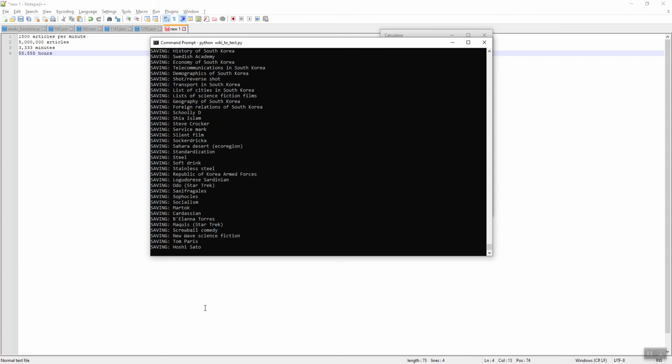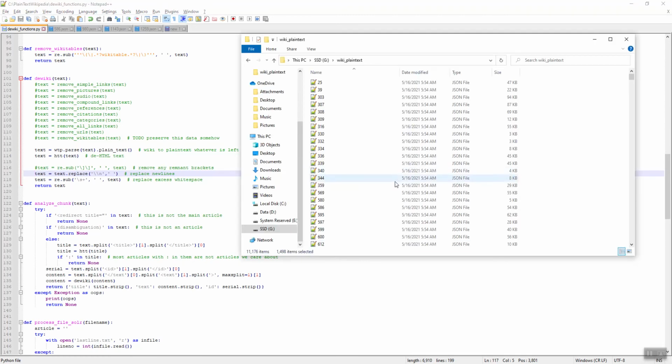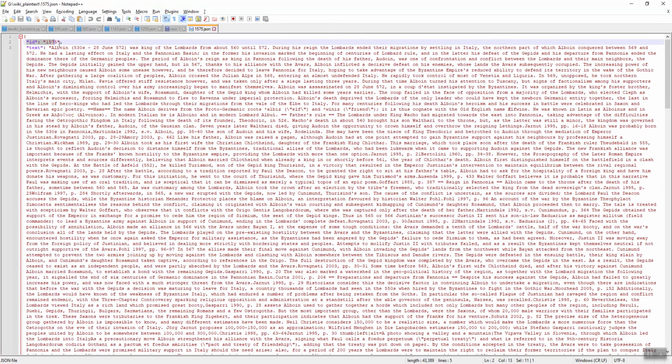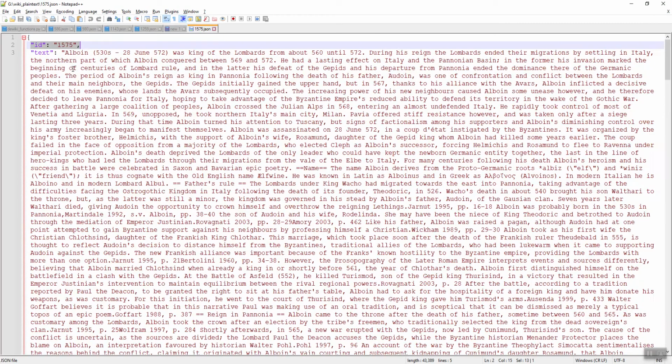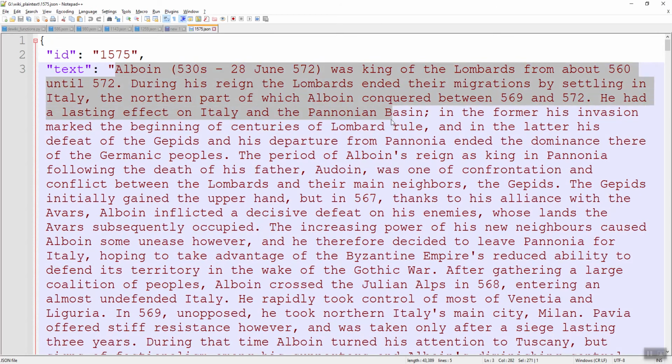So, without further ado, I have revisited the process of parsing Wikipedia. So here's what I'm doing. I've changed my methodology. So now I'm saving every individual article as a JSON file, and this is what it looks like. So ID, that's the article ID that you see. Here, let me zoom in a little bit. There, now you can probably see better. So you got the article ID, 1575, and then here's the actual text, and you see this is lovely plain text. It's easy to read. There's no links or anything.